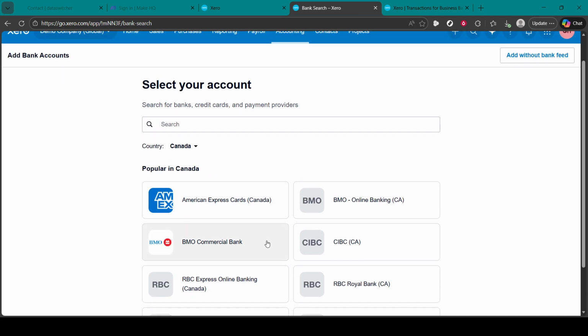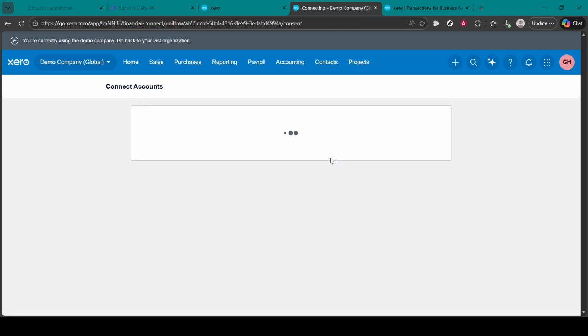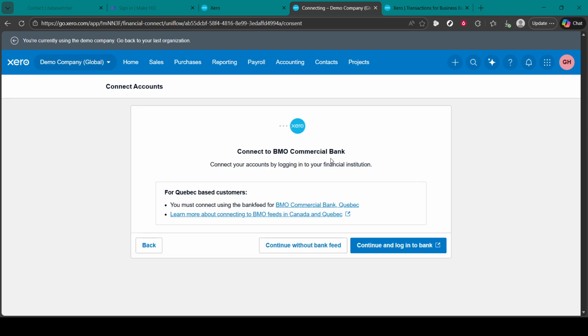You may be asked to confirm basic details like the account name you want to see inside Xero and the account type, such as checking, savings, or credit card. When prompted, continue to your bank's secure sign-in page. Enter your online banking credentials directly with the bank and complete any multi-factor authentication your bank requires. Xero never stores your banking password. Authorization happens on your bank's side.